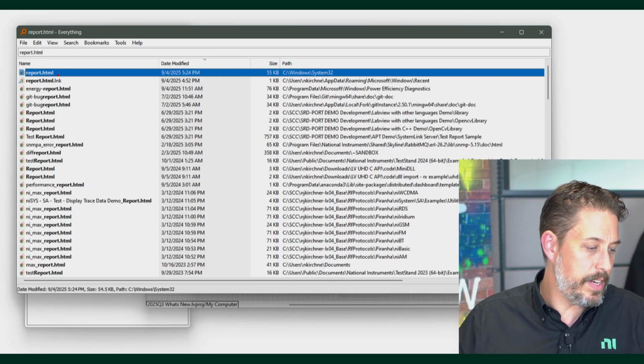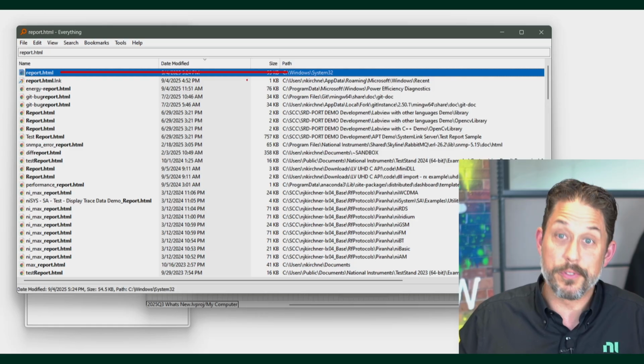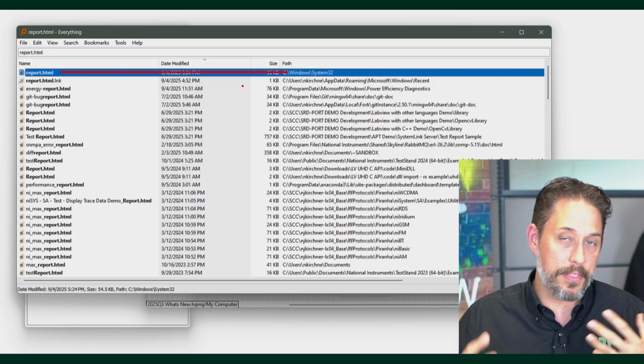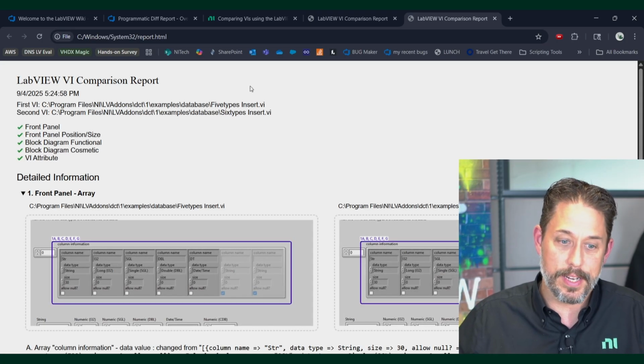All right, so you can see here that I've got it created. Unfortunately, it's created underneath my Windows System32 because I didn't give it a path and it just loaded wherever it was. But let's go ahead and look at that report and see what we get on the other side.